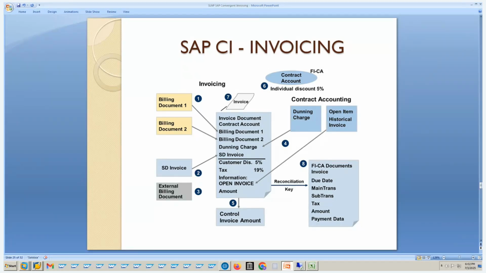So the same logic here, selection and grouping, that's the most important activity. Let's say, for example, you have two billing documents available in the system for the contract account. They can be put into the invoice. These billing documents could be documents created in the SAP CI module, okay? But you also have, for the contract account, an SD invoice, okay? An SD invoice is created in the SD cycle: order, delivery, billing, or let's say order-related billing.